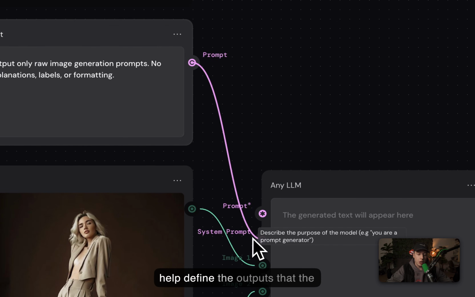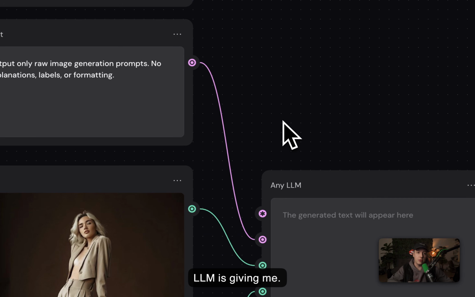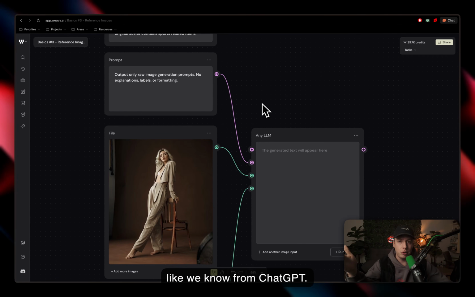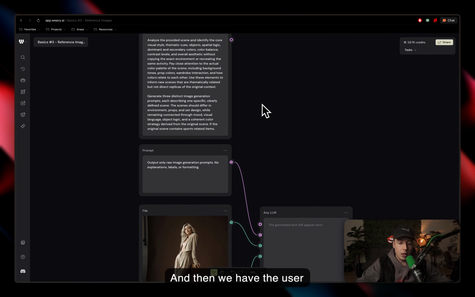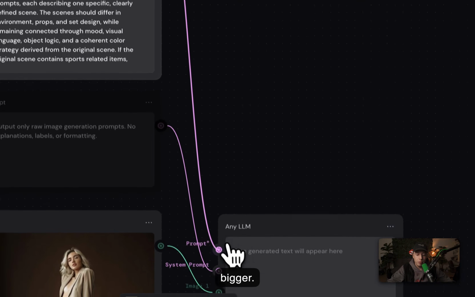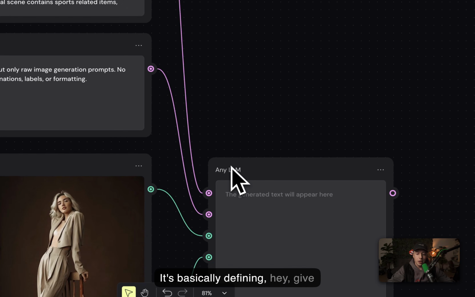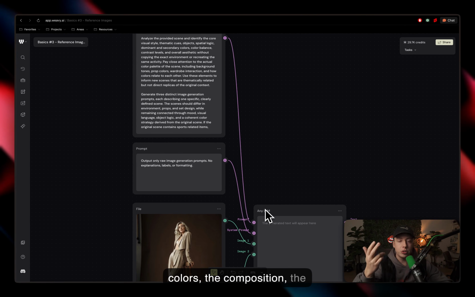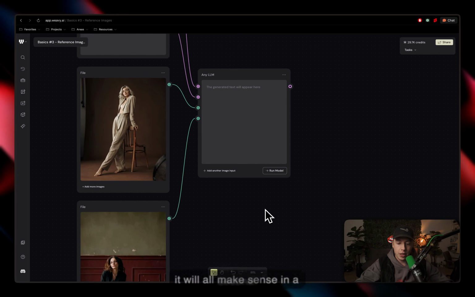The system prompt is going to help define the output that the LLM is giving me, so I don't want any explanation like we know from ChatGPT. I just want the outcome prompts that I can later use to generate the images that we need. And then we have the user prompt, which is a little bit bigger. It's basically defining, hey, give me the overall visual style, the colors, the composition, the environment, and that sort of stuff. So it is very detailed, but again, it will all make sense in a second.